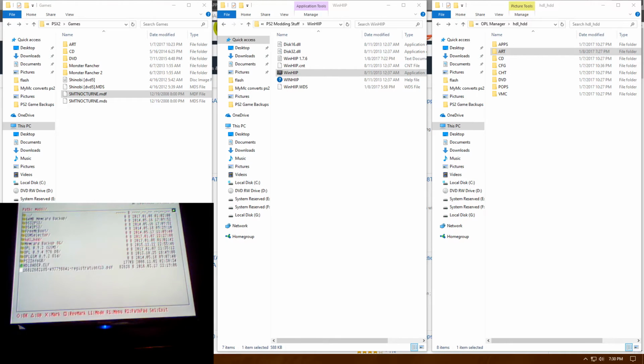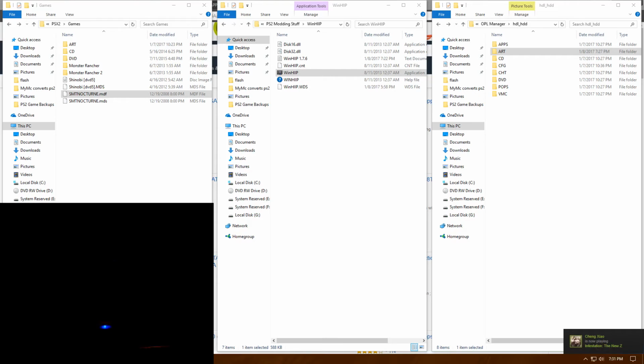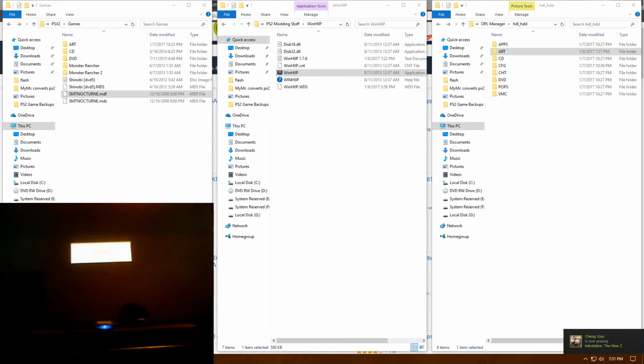I'm going to go back out, and then I'm going to go into my hard disk drive. Oh wait, sorry, I haven't put my hard disk drive back in yet. I forgot about that part. That's okay. It's not going to want to load my hard drive, because for some reason it only works at the start. So I'm just going to power off my PS2 and then reboot it.